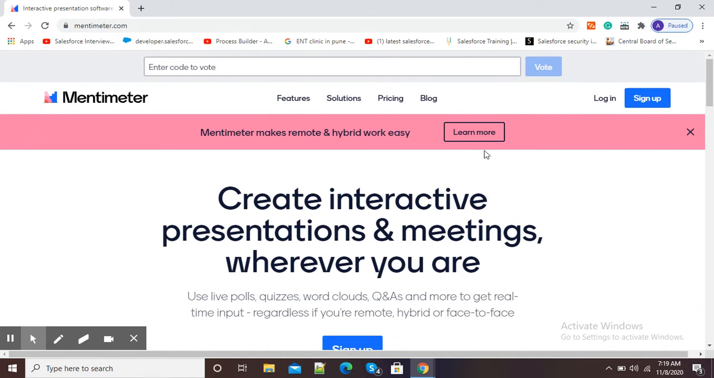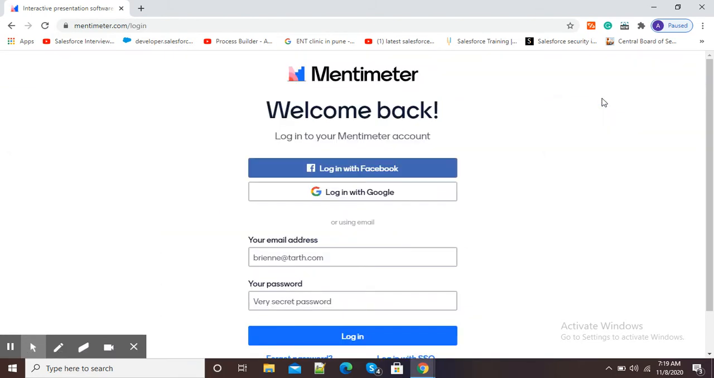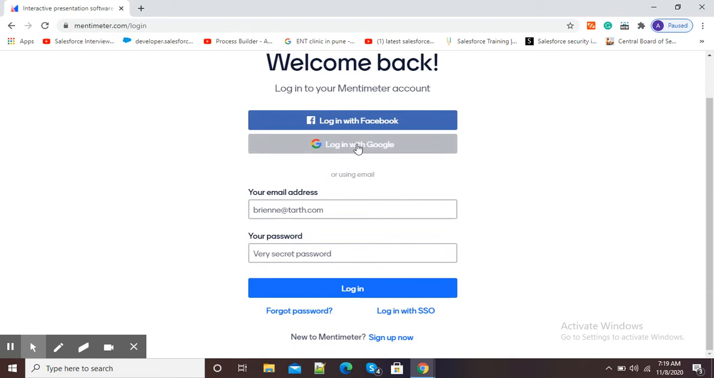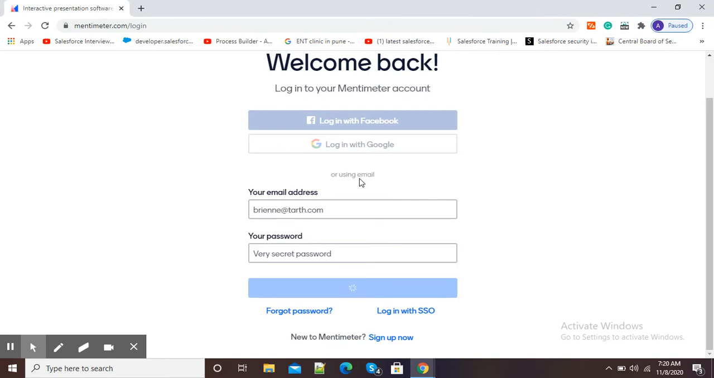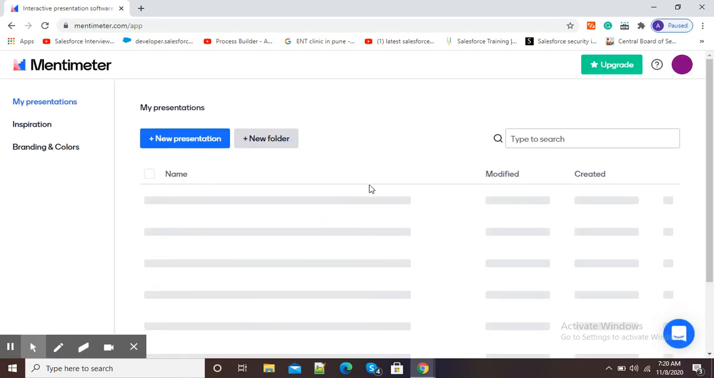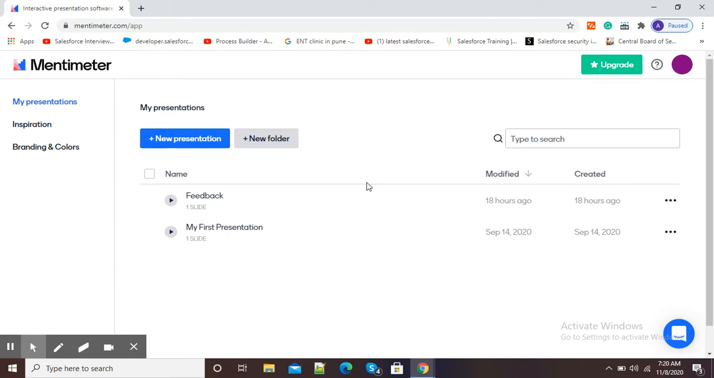So now before starting, we need to log in with our Gmail address. Here you can see at the right side the login option is there. Click on login and here select login with Google. Now you need to log in with your particular Gmail account. So now it is opening in Gmail. I have logged in with my Gmail address. If you are new, then it will show you the Gmail login page. You need to enter your Gmail address and password.